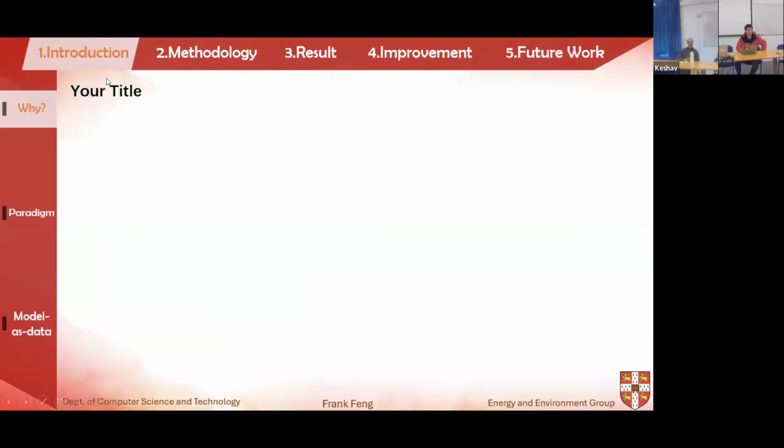And I think this navigation bar is really important because you can tell where you are right now, and the audience will know how much content you have to cover. Also, you can create this sliding effect by doing this. Later I'm going to show you how to do this.